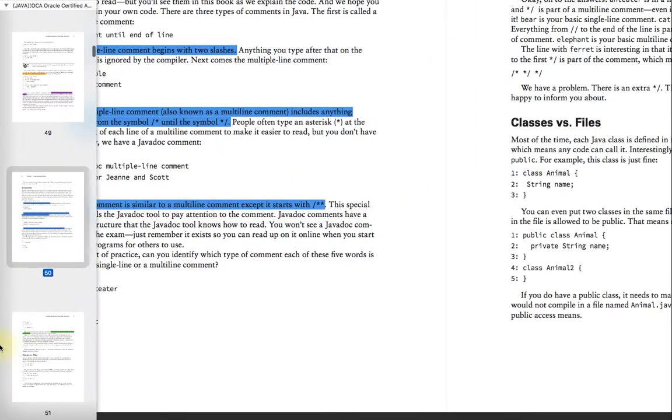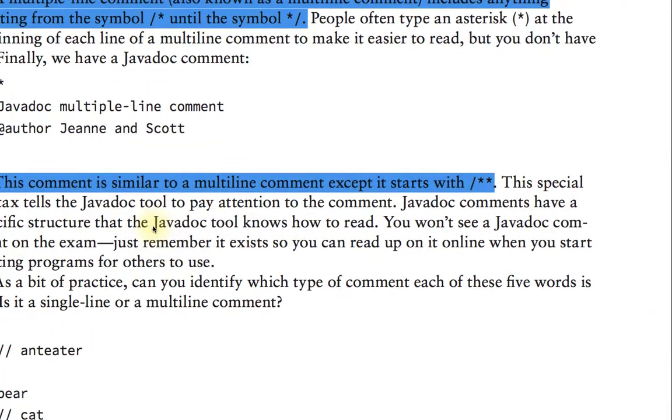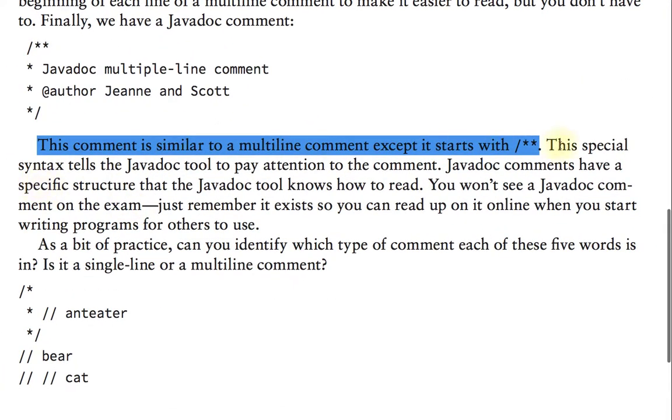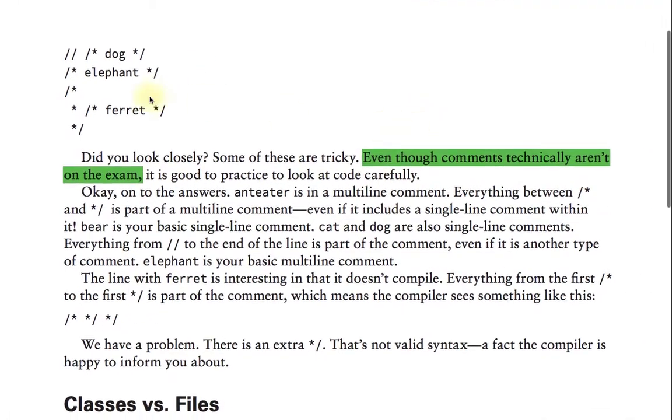But there is a specialty with this kind of comment. Javadoc comments have a specific structure that the Javadoc tool knows how to read. So when you find this kind of messy thing, don't get annoyed, stay cool and just try to figure out what's going on. This is a single line comment. Even though comments technically aren't on the exam, so that is a positive thing, don't really worry about that.